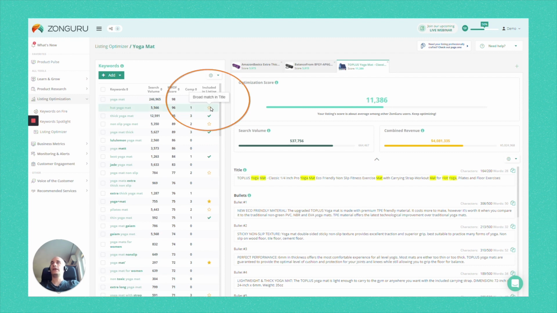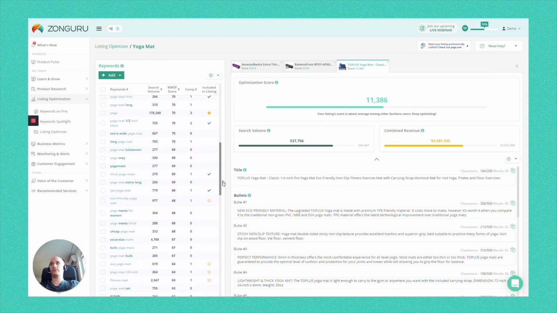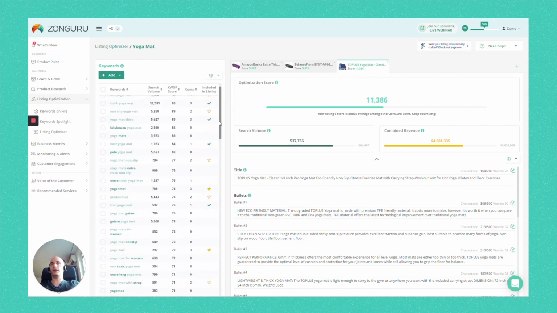So moving on, along with a full star, you've also got a broad match in title, indicated by a half star here. And for keywords that are not as important, that you don't want to use in your title, you have the check mark, which means broad match in listing. Right away you can see how many keywords are just missing here in this listing.